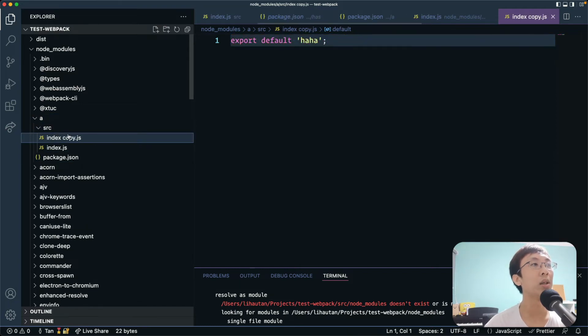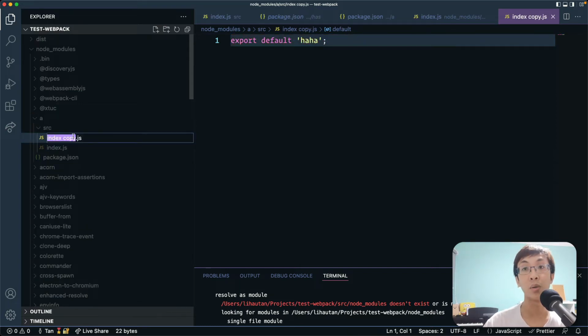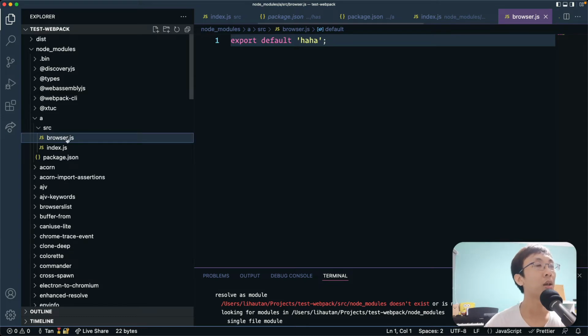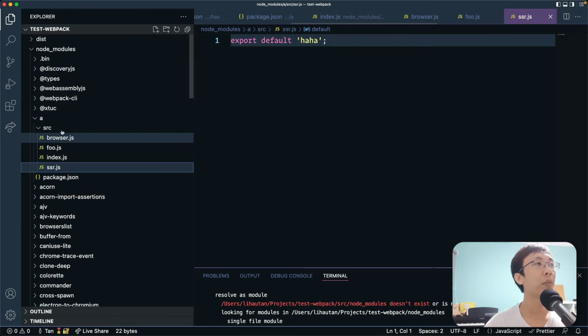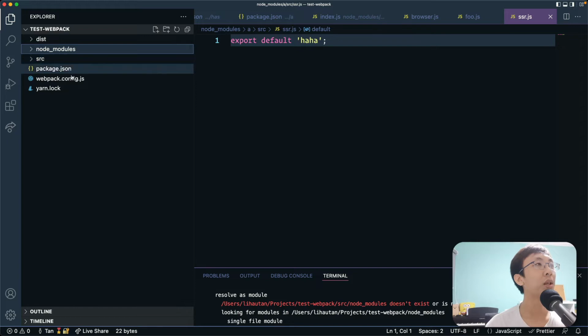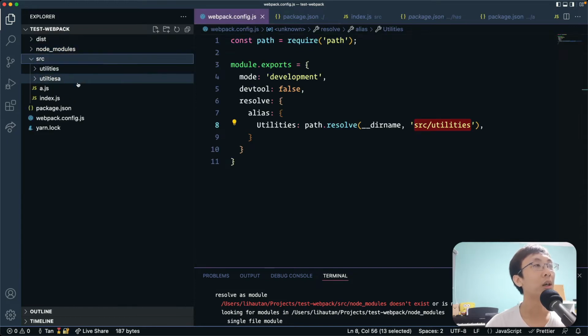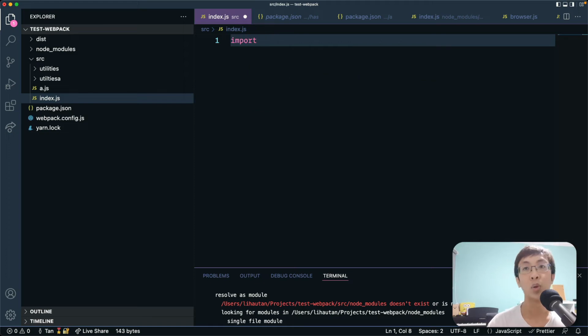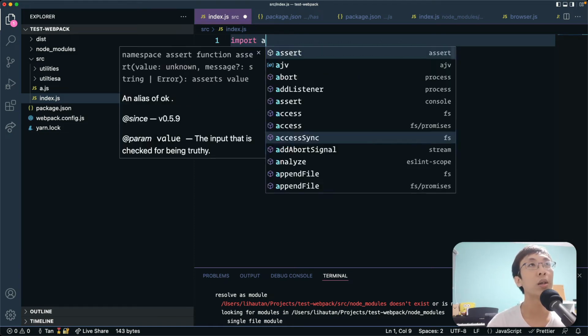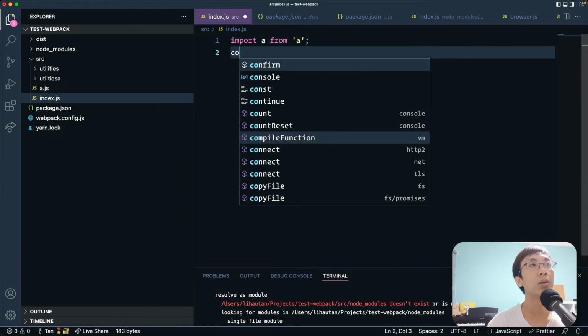We don't have to care about the contents because later on we're going to look at the actual path that can be resolved to, right? So we have browser, we have foo, we have SSR. Just random names. And now we're gonna come over here, webpack config. No wait, we're gonna go to index. We're gonna import this module called A, right? I'm gonna import A from A, console log A.